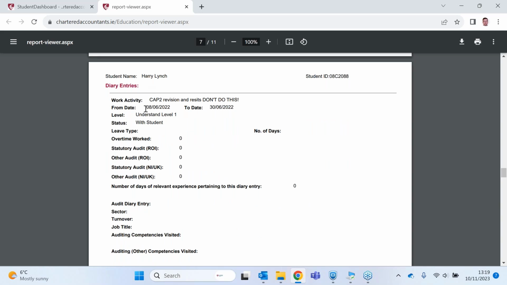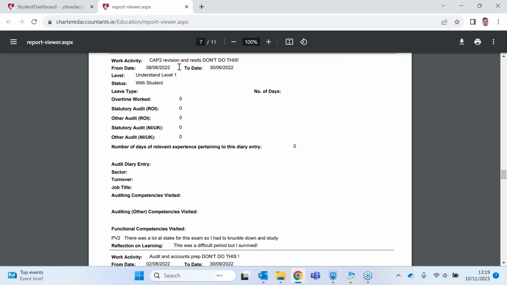So the title is quite important. So give us as much information as you can. I've added this in for obvious reasons. This is what not to do in a CA diary record. So what we have in this case is somebody that's preparing for CAP 2 revision and resets, and they've detailed a diary entry from 8th of June to the 30th of June.